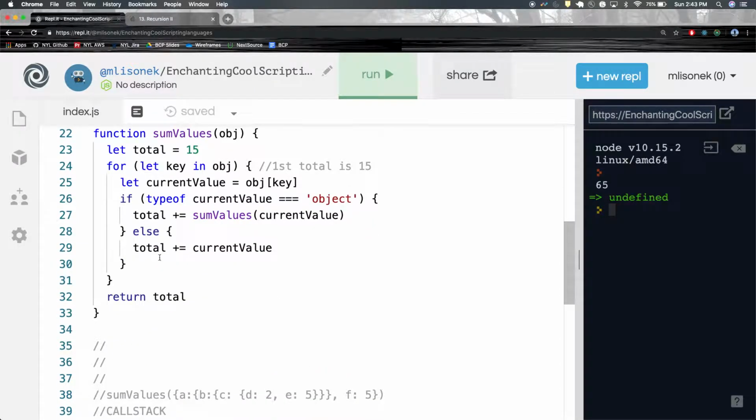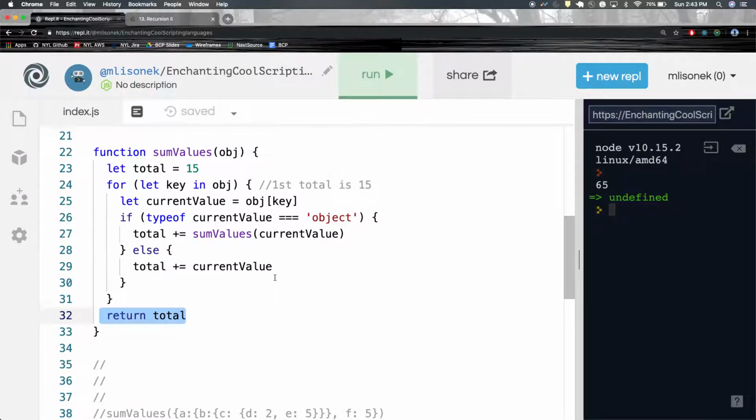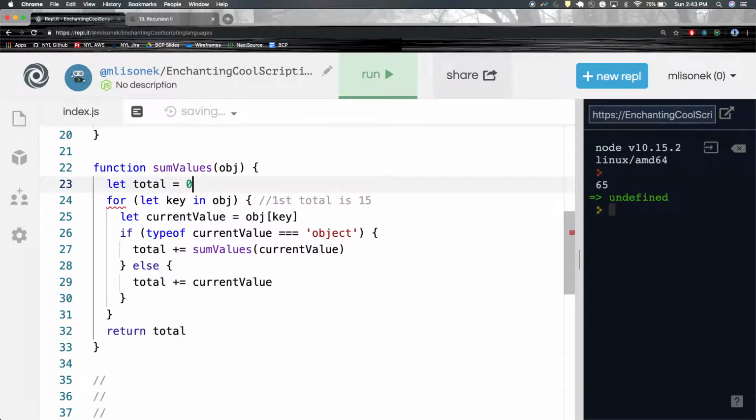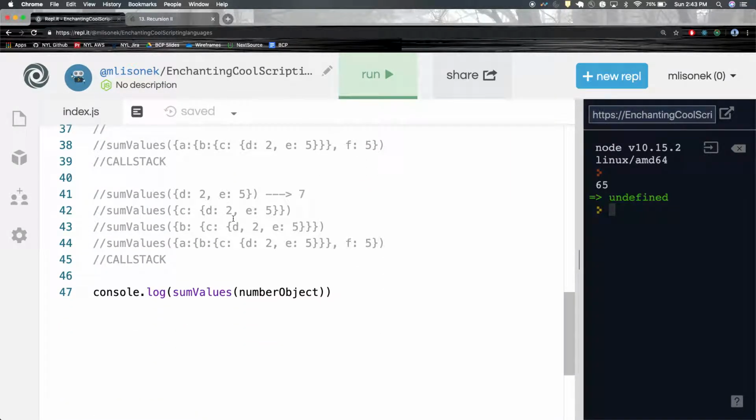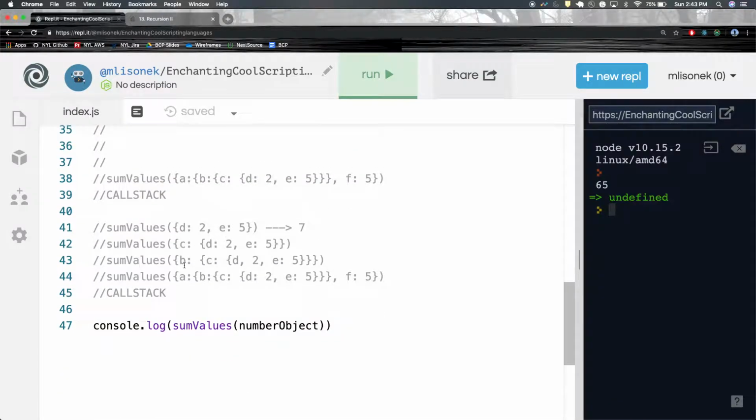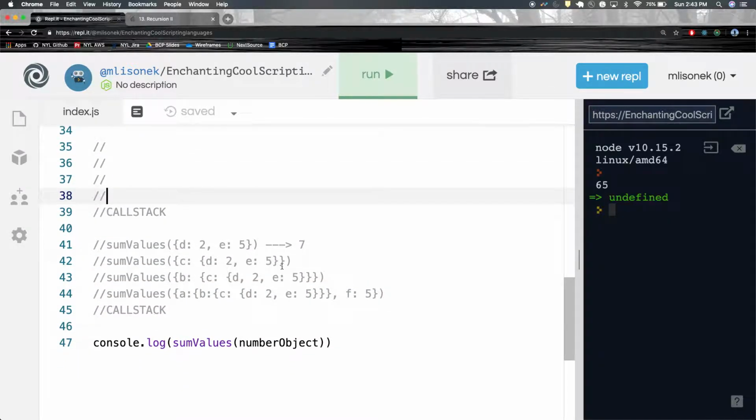So then, at the end of that first call, you just return the total, and the total is an updated thing, and it's 65. Yeah. So then, finally, this is taken off, and it's empty. But this is what the call stack would look like, okay?